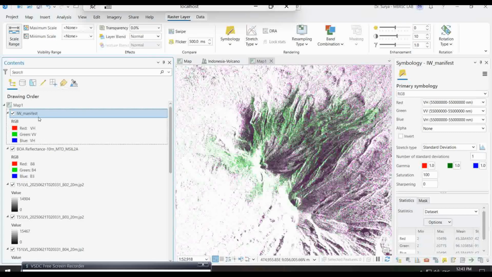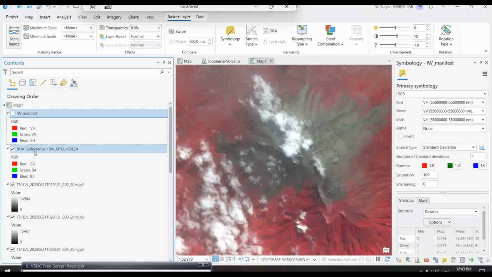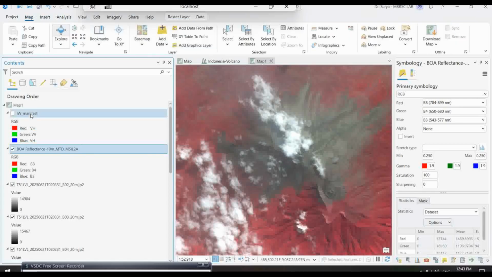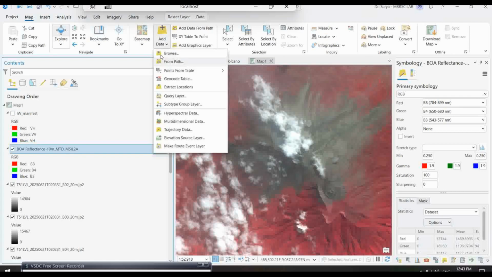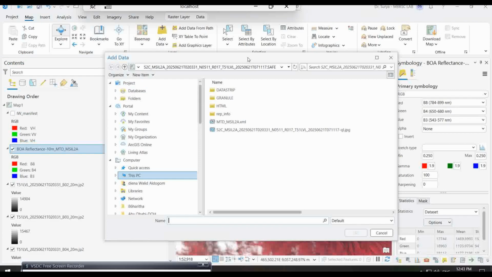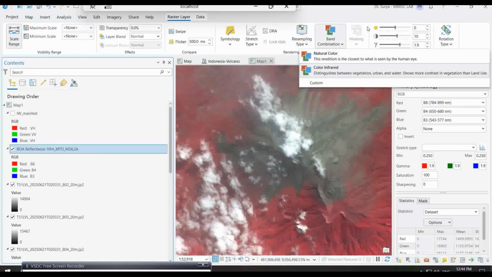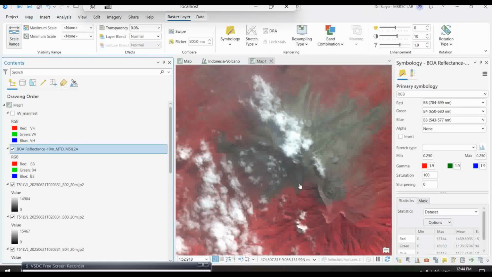Now what I did was open a normal multispectral Sentinel-2 image. This is Sentinel-1, which we just saw here. Now I open the Sentinel-2 image, the MSI L2A image. When I select it and click OK, this is the image which comes up. Go to the raster layer, change the band combination to color infrared, and you see what advantage you get here. Here you can see the plumes.